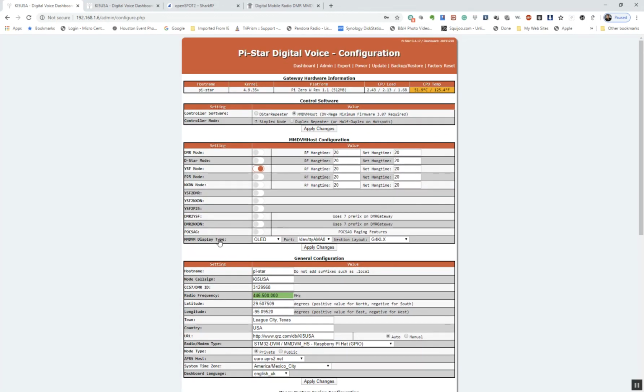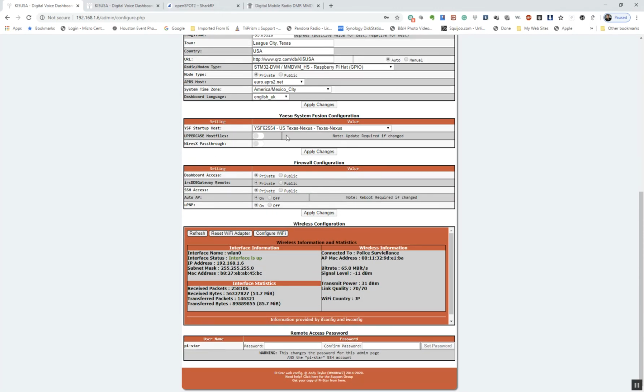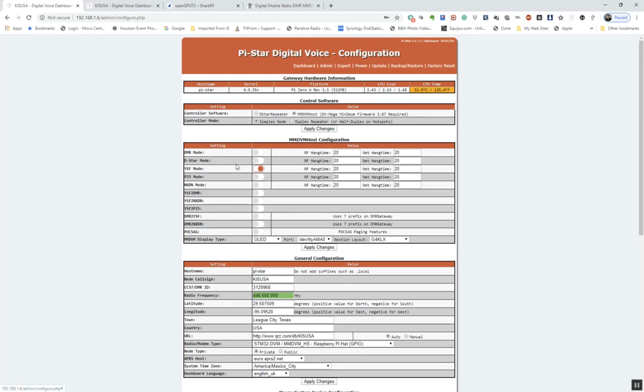Anyway, on this one out here, I've got it set up for Wires-X, so I've got it set to the Texas Nexus room on the Yaesu reflector. And if I wanted to talk on DMR or any of those other ones, I just go in here and flip a switch and configure it up. That's how easy it is. Got D-Star, P25, Yaesu Fusion to DMR, Yaesu Fusion to NXDN, Yaesu Fusion to P25, DMR to Yaesu Fusion. So it's very configurable. And that's pretty much it. It's a pretty simple little device.